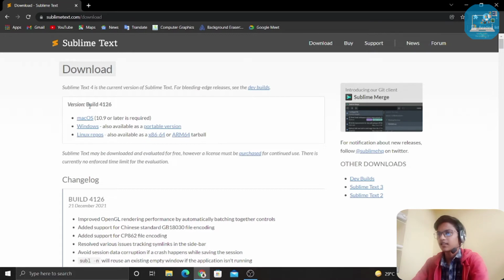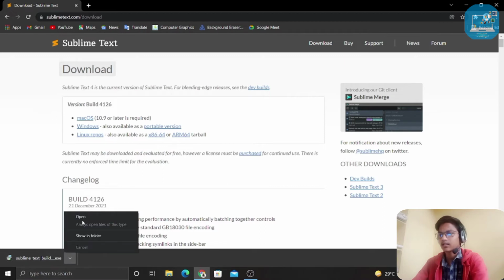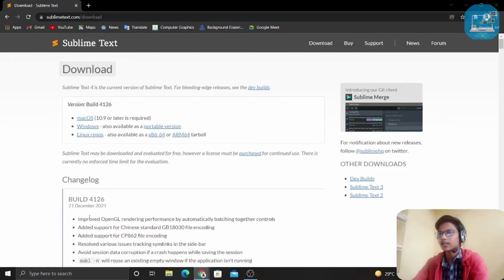Here you can see the versions. We are interested in Windows, so click on it and you can see the Sublime Text build .exe file is downloading. It takes some time according to your net speed, so just wait. Okay, the file is downloaded successfully. Now open it.